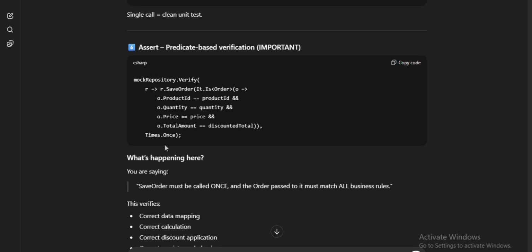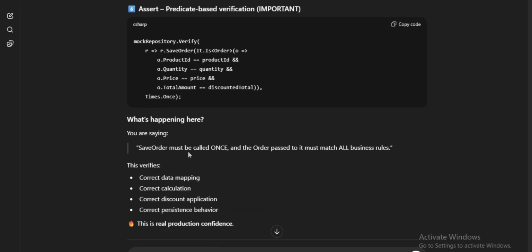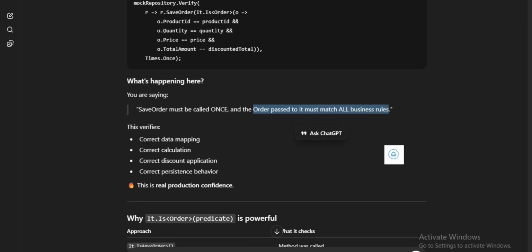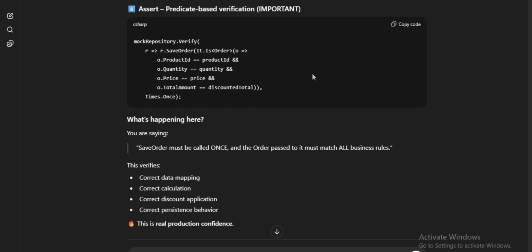So what's happening here? We are saying save order must be called once, and the order passed to it must match all the business rules. So save order we are giving here, and this should be called only once, and as well as we are providing whatever value, the order passed to it must match all the business rules. So this verifies the correct data manipulation, calculation, and discount application.